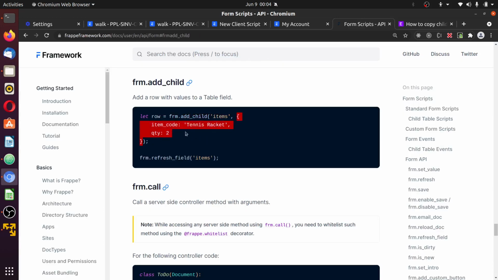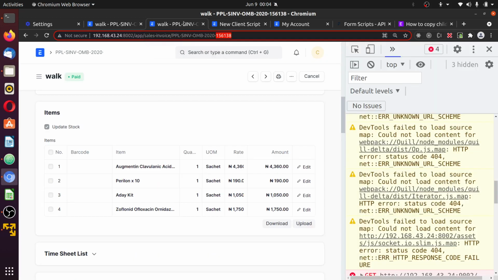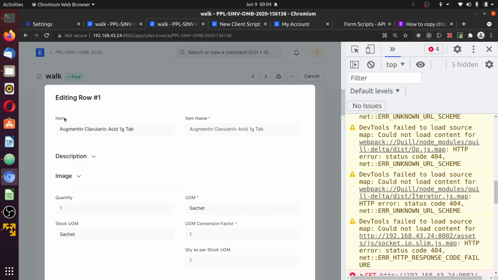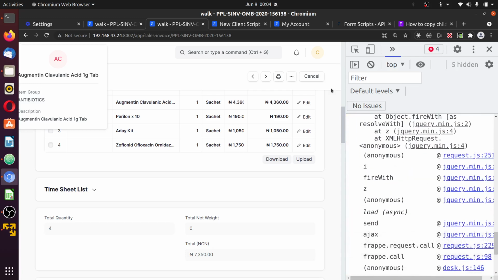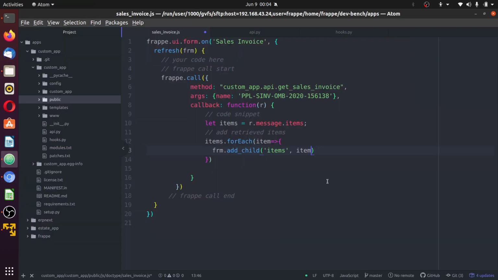You see what we have here is an object, it has an item name, quantity. Then recall that we are in sales invoice, meaning that they match, they have a similar data structure. That means our code will have no issues trying to match the items.